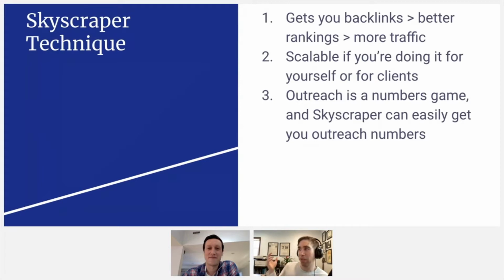So we're going to talk a little bit about the Skyscraper Technique, and then we'll talk about this Multiscraper method. Effectively, the Skyscraper Technique is a strategy that helps you get other websites to link to your website. And when other people link to your website, broadly speaking, that helps your website rank better in search results and helps you drive more traffic to your website. That's why we care about all of this. We want to help you rank better in search and get more traffic through link building outreach. In particular, the Skyscraper Technique is a way to do that.